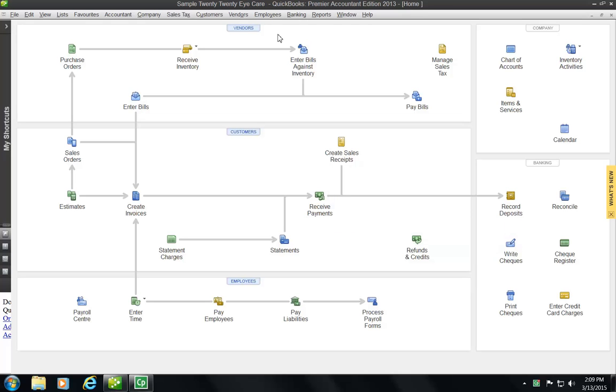Hello. In this video we're going to work with the chart of accounts. We're going to learn how to add an account, a few different types of accounts. We'll add an expense account, we'll add a loan account. We're going to learn how to edit existing accounts, delete an account, and make an account inactive.